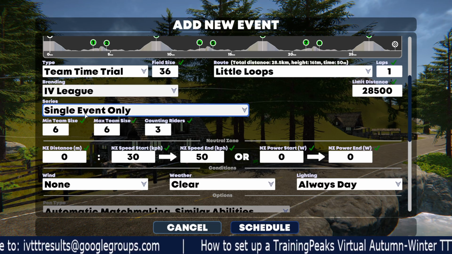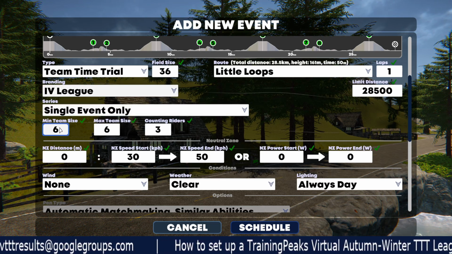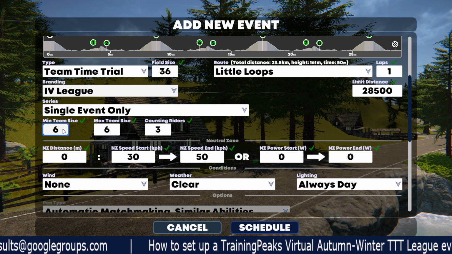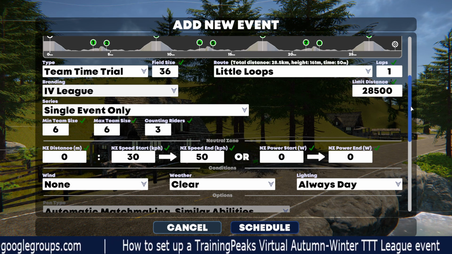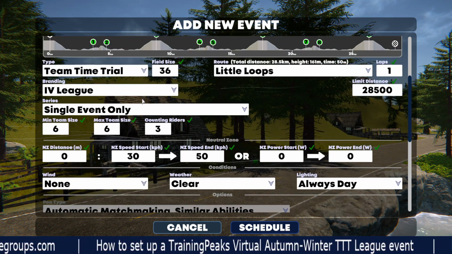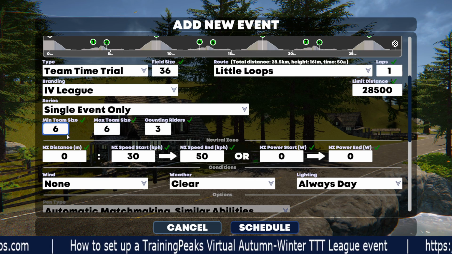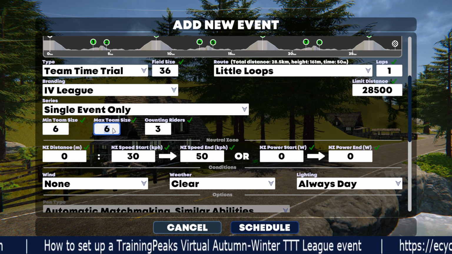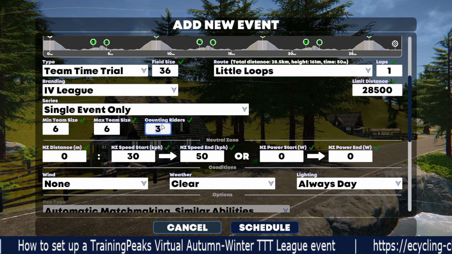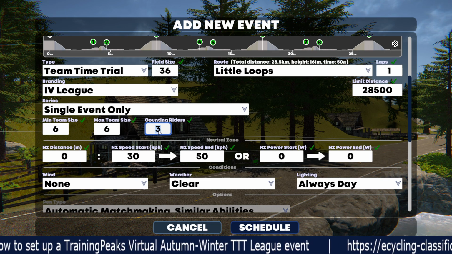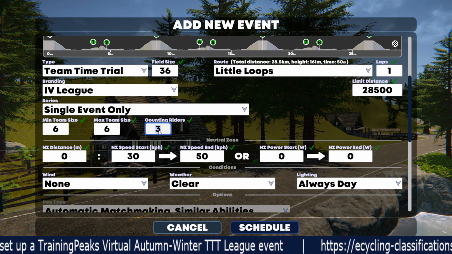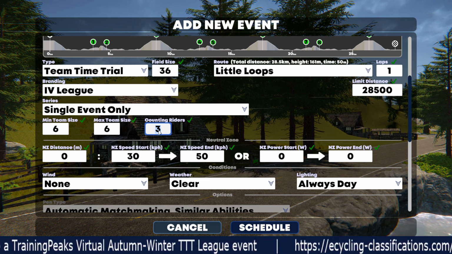For IV branding, just pick IV League, please, if you have access to it. And for a human and bot event, you'll pick min riders 6, max riders of 6, counting riders of 3. Counting riders of 3 means it's always the 3rd rider that crosses the line that stops the clock for your team score.